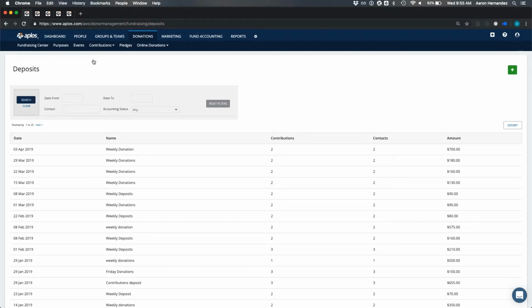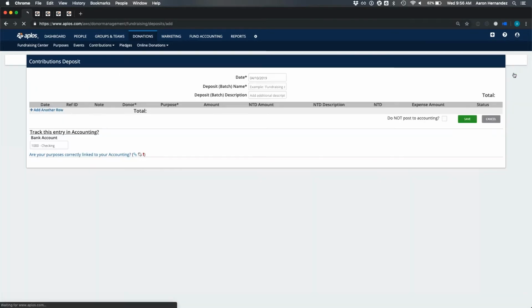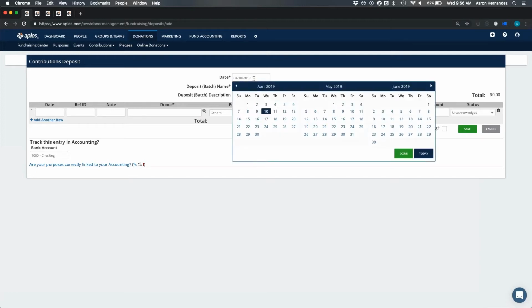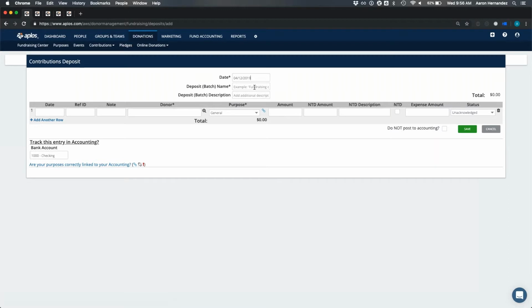So if you receive multiple donations at one time, or if you just want to record all of your donations at one time for a certain day, you can do that from this deposit screen here. So when you get here, you click the plus mark icon to start a new entry. At the very top of this form, you'll select the deposit date, whatever date you took this money to the bank. So since we're an organization that deposits things on Friday, we would say Friday the 12th.